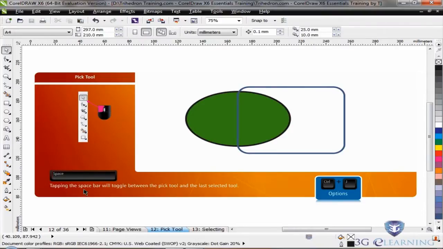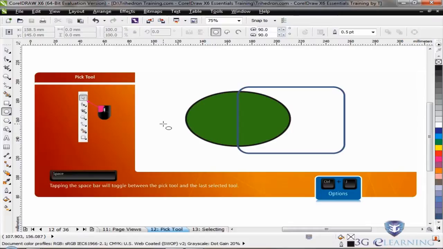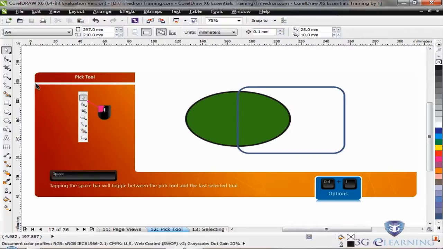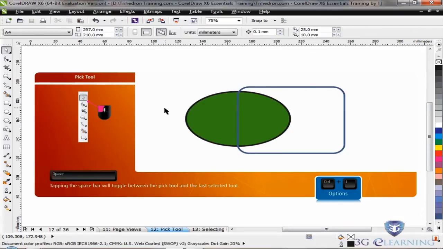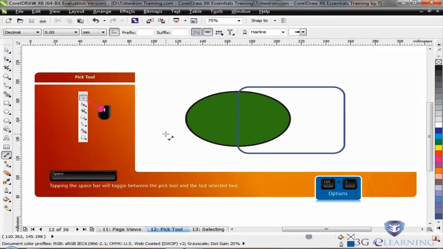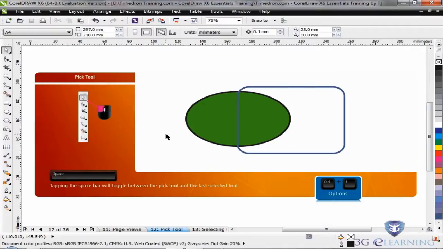I have mentioned this before, but I will highlight it again. When you select an alternate tool and then tap the spacebar, it automatically goes back to the Pick tool. So no matter what tool, you have to tap the spacebar and automatically it will go back to the Pick tool. Now the main reason I have created a lesson about the Pick tool is there's a couple of unique features about it. A lot of people don't understand how these really affect the way you work.